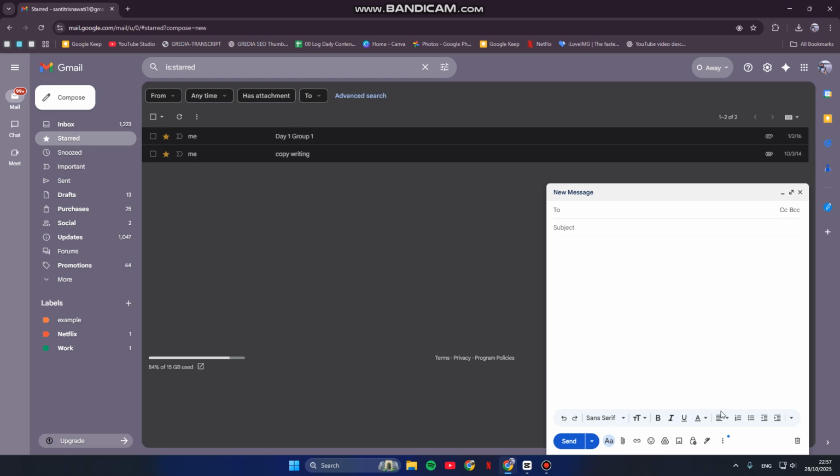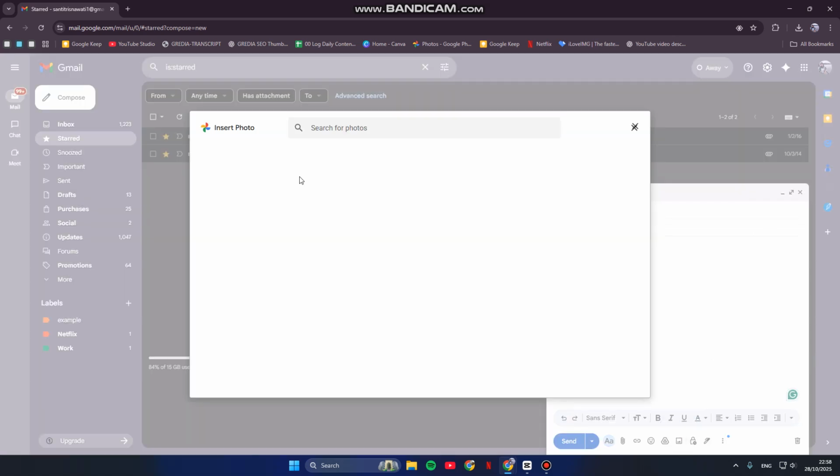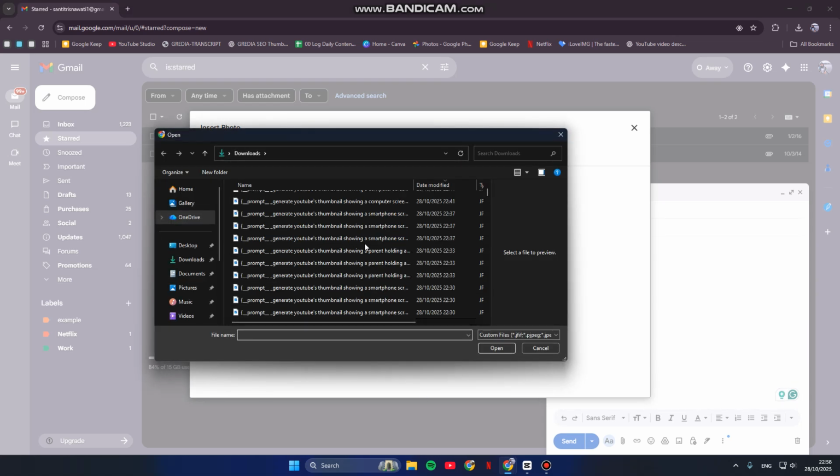So usually when you want to add an image to an email, you can use the attachment in here. But there's also this option called insert photo. So if you want to add the photo to the body of the mail, you can just use this feature. So you can click on insert photo. Then here you can browse the photo that you want to add.